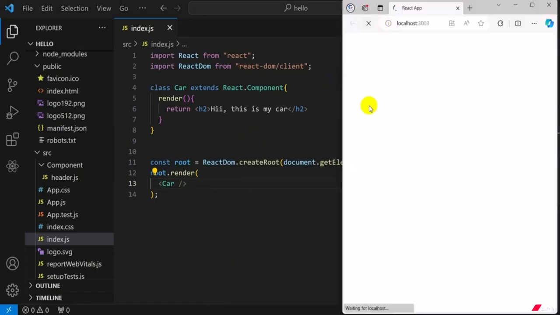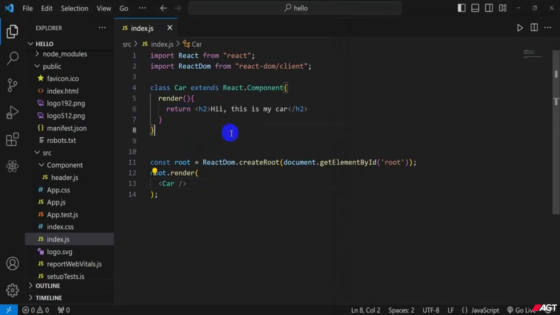So I'm just refreshing. Okay, so it is scanning. This is the output for "Hi, this is my car." So in this output, it is completely working. Okay, so next step I am creating the color. Here I'm using the constructor method in this extend for the car.